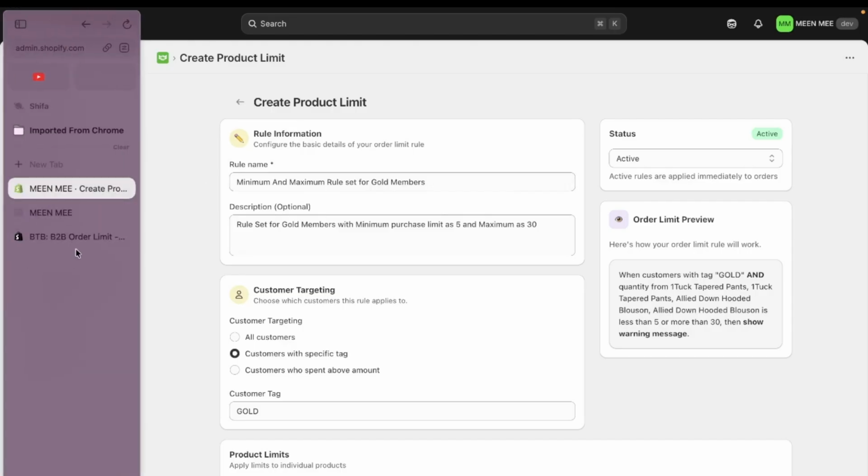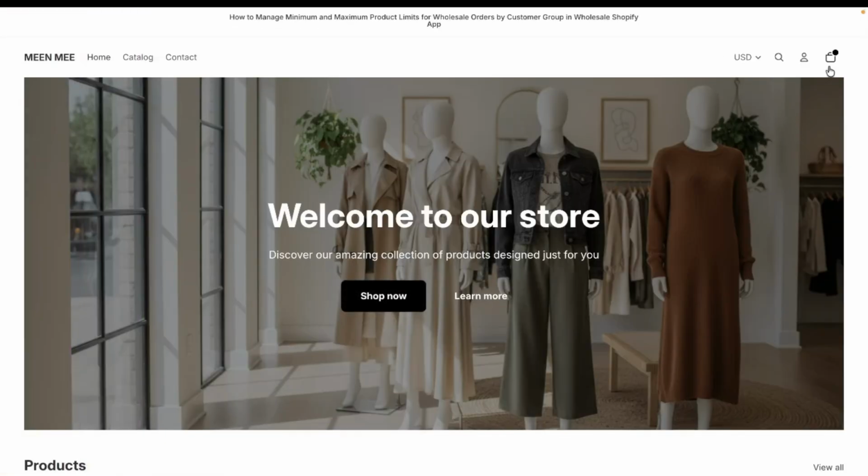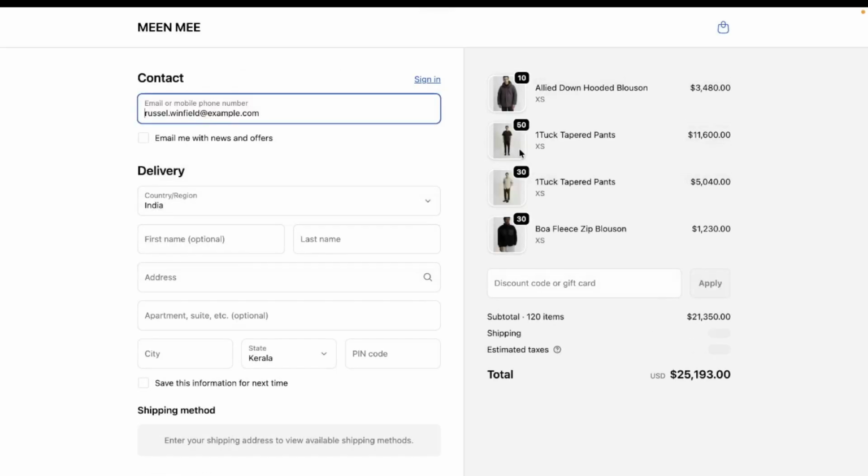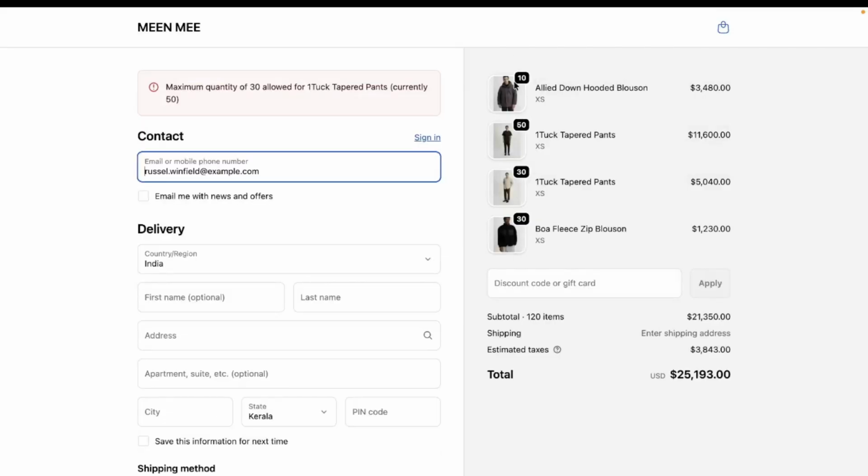Now let's test this in our online store. I have some products in my cart. Let's try to check out. All these 4 products are the ones I added from the add products list in the product limit section. You can see that a maximum quantity of 30 is allowed for one of the products, which is mentioned here. Currently it's 50. So there are 50 units, which is above my maximum quantity, so this product violated the rule. Hence, we are showing the error message.